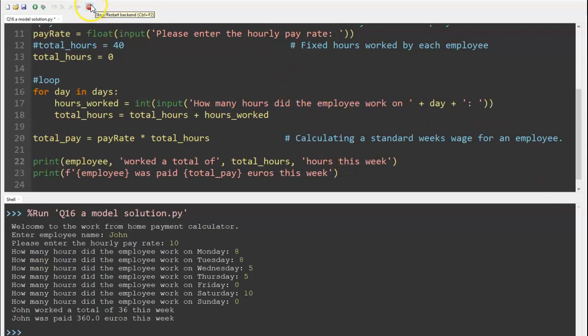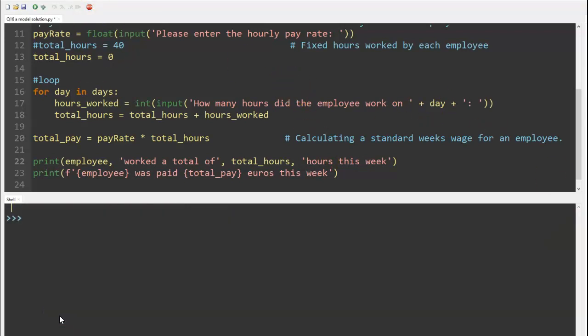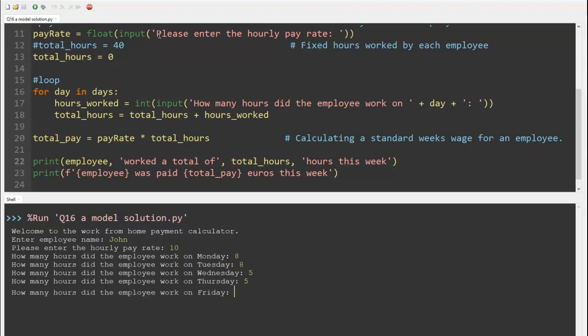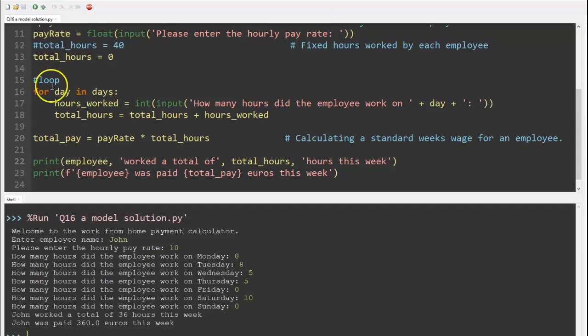Let's go. Clear the shell again. You can see there's always little bits of tweaking here when you're doing live coding. So please enter the hourly rate of pay, 10. So it's 8, 8, 5, 5, 0, 10, 0. And finally, John worked a total of 36 hours this week. John was paid €360 this week. Job done, and that is your part D.